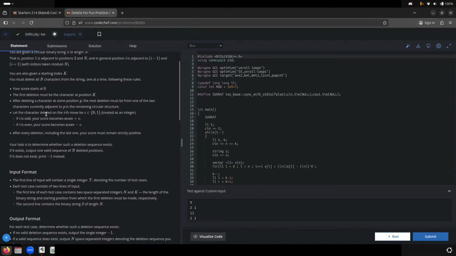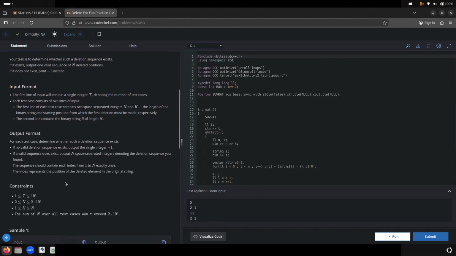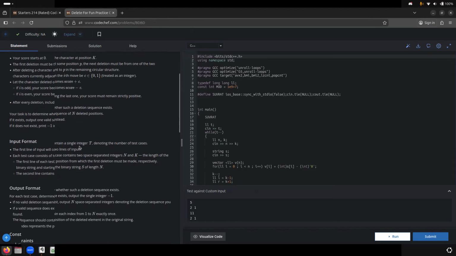Let the character deleted on the ith move be c. If i is odd, your score becomes plus c. If i is even, your score becomes minus c. After every deletion, including the last one, your score must remain strictly positive. Your task is to determine whether such a deletion sequence exists. If it exists, output one valid sequence of n deleted positions. If it does not exist, print minus 1 instead. And again, the constraints are similar. N is less than or equal to 2e5 and the sum of n over all test cases does not exceed 2e5.